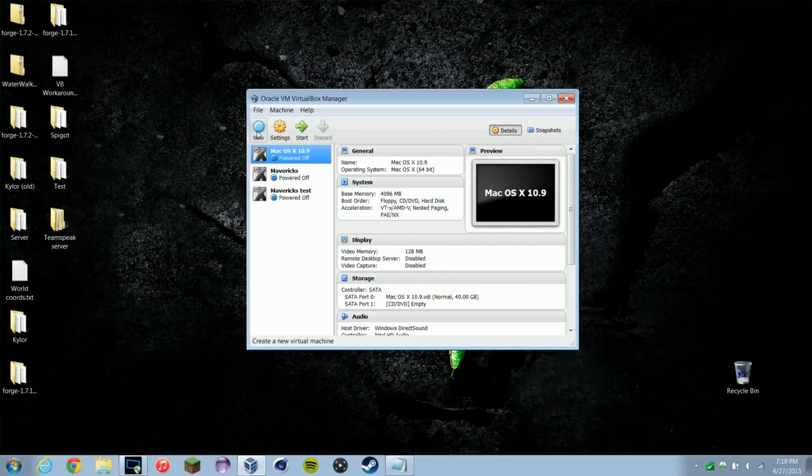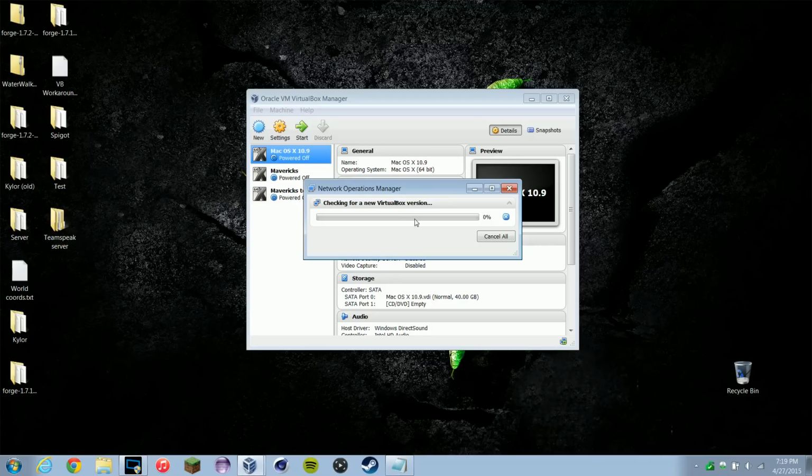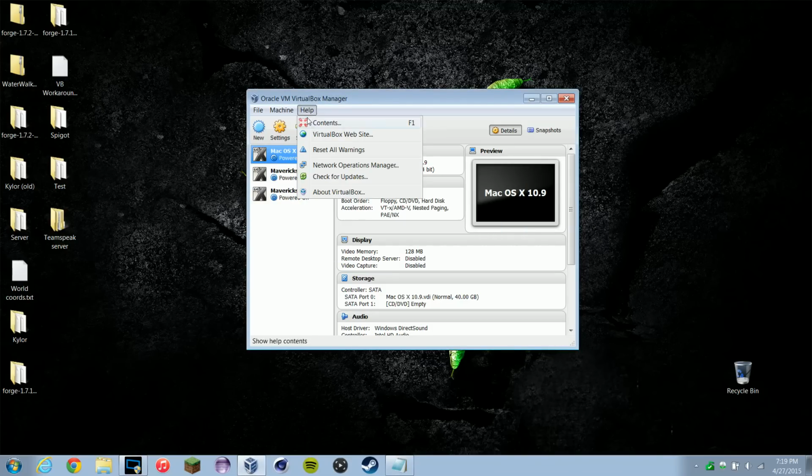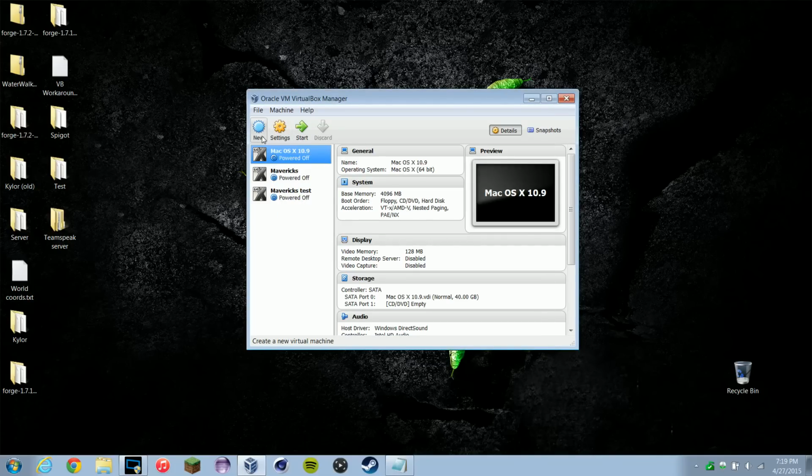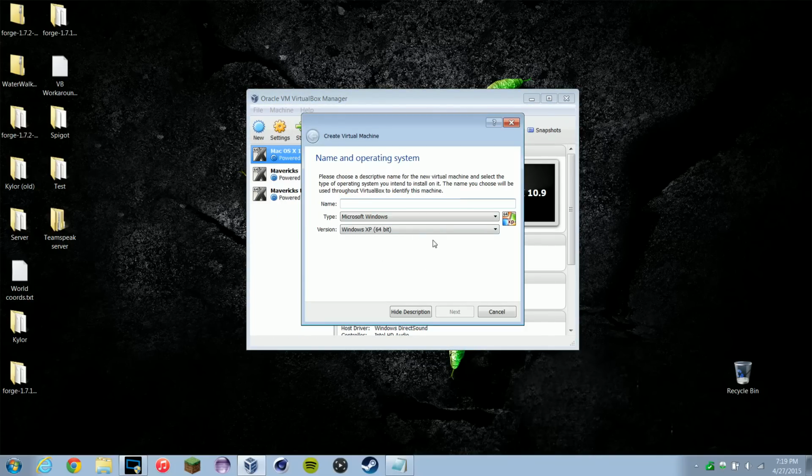Once you get that, you're going to open VirtualBox. Get the latest version of VirtualBox, which I believe is 4.2.0 or so. We can check. The newest version is 4.3.26. That is the newest version, okay? So we're going to do a new VirtualBox, and we're going to name it Yosemite. It is going to be a Mac OS X, specifically Mac OS X 64-bit, and that is that.